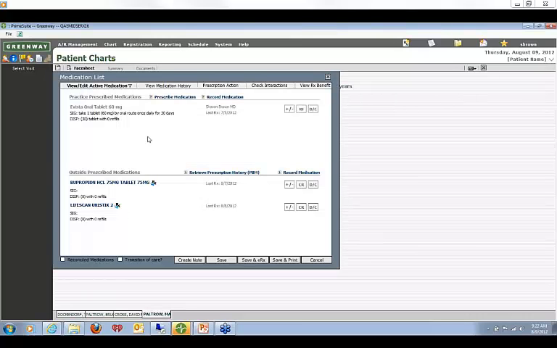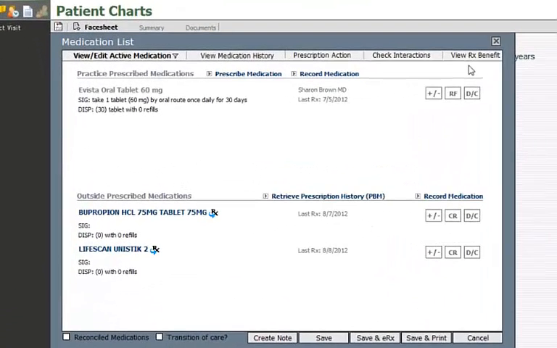Main changes in this window: you'll have a new tab that is View RX Benefit, and we're going to come back to that. That links back to your eligibility. We've changed the wording in regards to reconciled medications. It used to be a longer statement, so we had to shorten it because we had to add a new button, which is called Save and ERX. This Save and ERX button is what allows us to then transmit to SureScripts. So you'll see that in a moment.